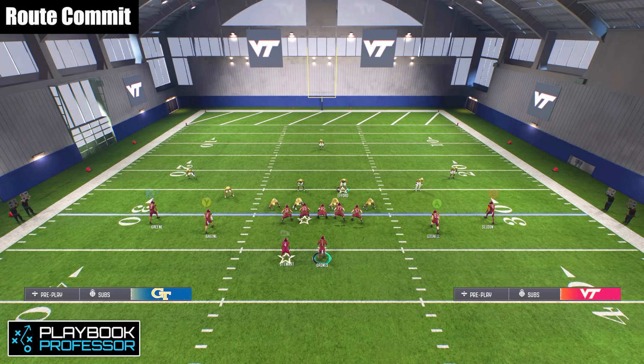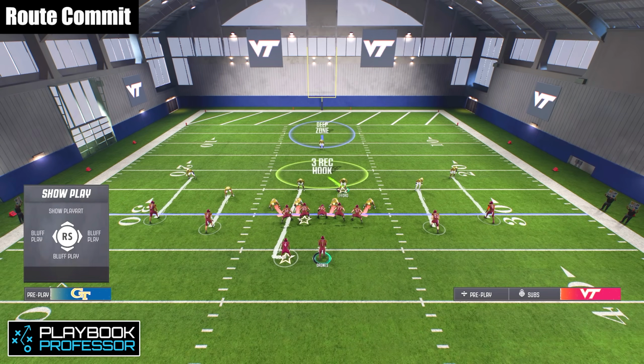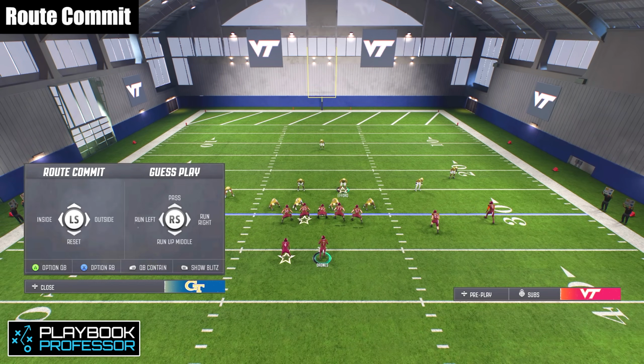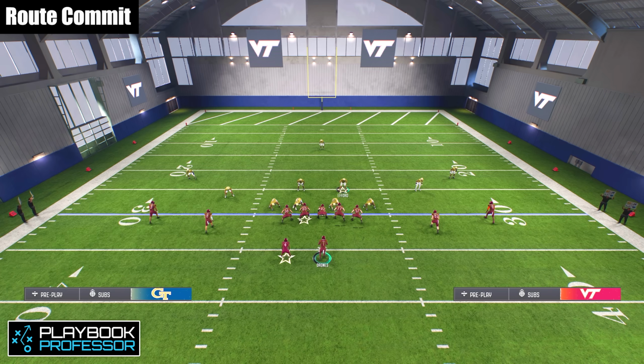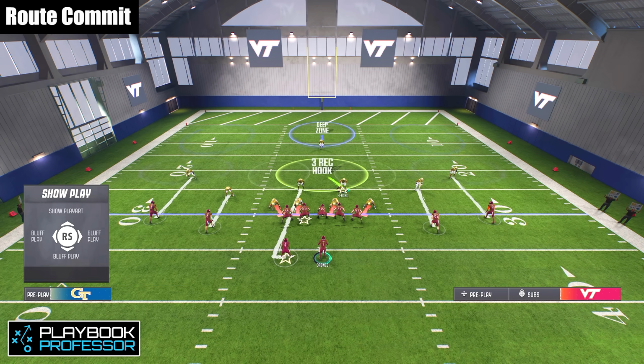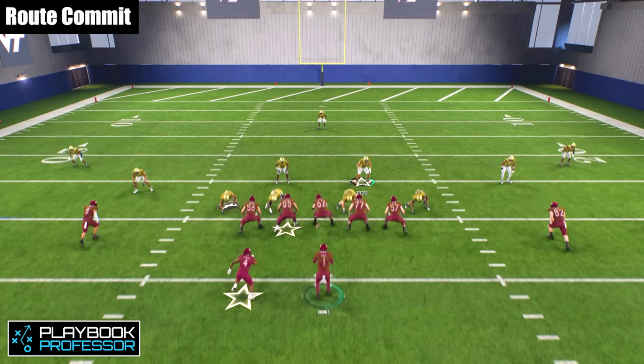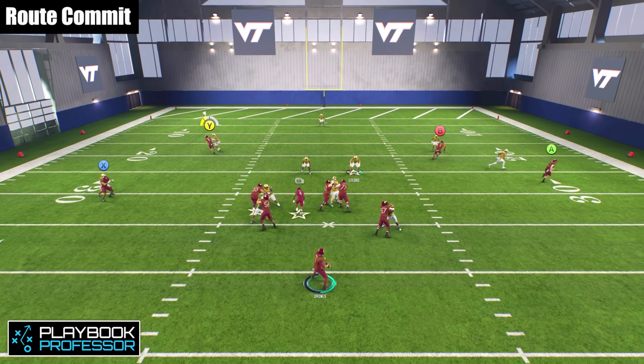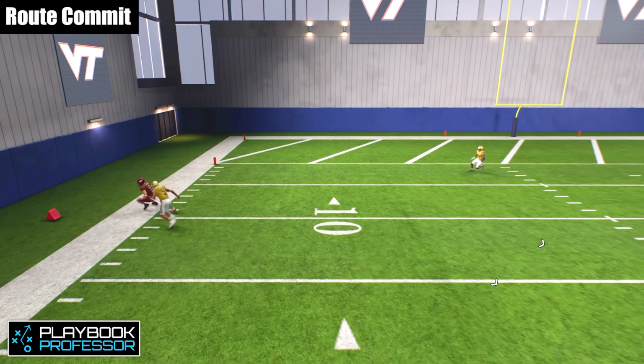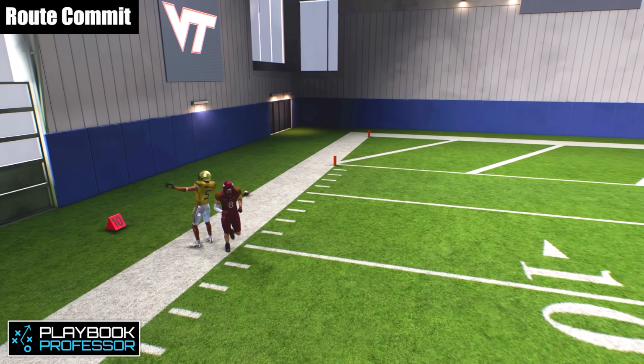Now, let's route commit to the outside. Let's do the exact same route combo. So we have our smoke screen and corner route, but this time we're going to route commit. So we're going to press RB or R1, and then I'm going to press right on the left stick to route commit outside. Now, nothing changed visually. You don't see the guys move or anything, but we have route committed to the outside. And so if we snap this ball once again, what you're going to see is that this time the cornerback is playing way tighter and he gets the swat and makes the play.